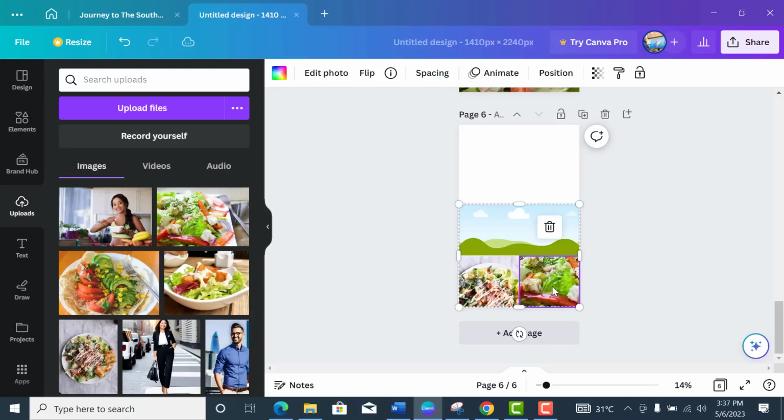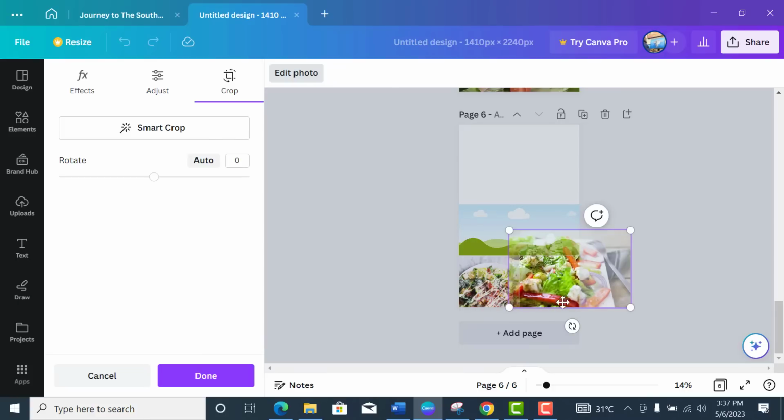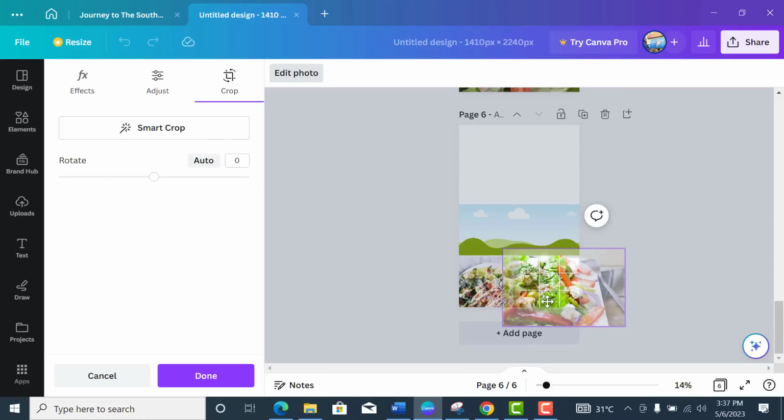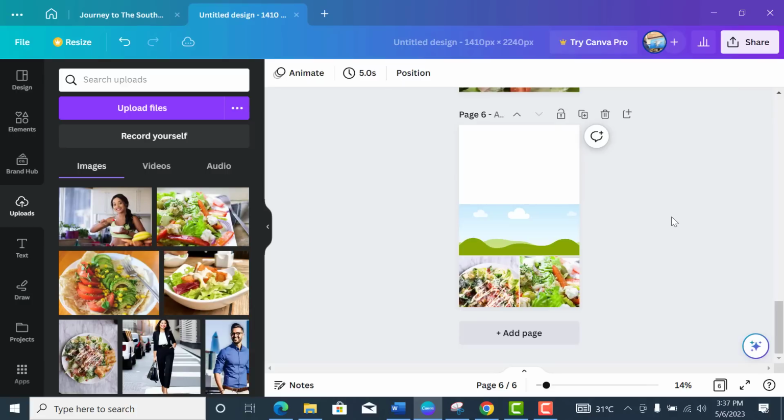Now let's double click it again. I don't like this part showing pepper. I want to remove it completely. I can just shift the image and position it anywhere I like. I want the carrot to show like this. I'll just leave it. As you can see, I've successfully removed the pepper from this image. It's now showing only the carrot.